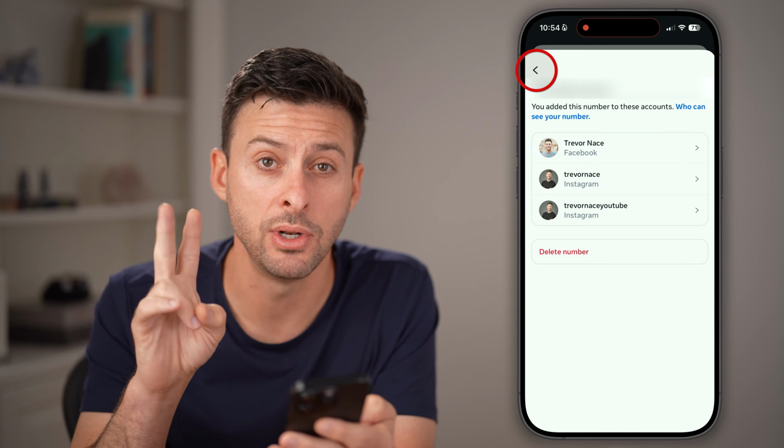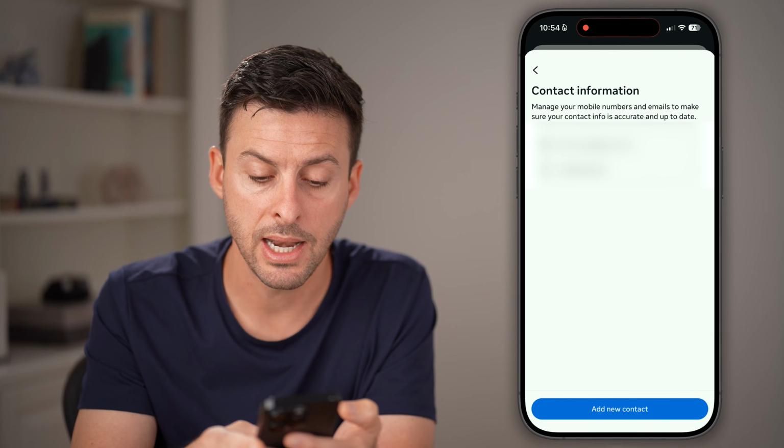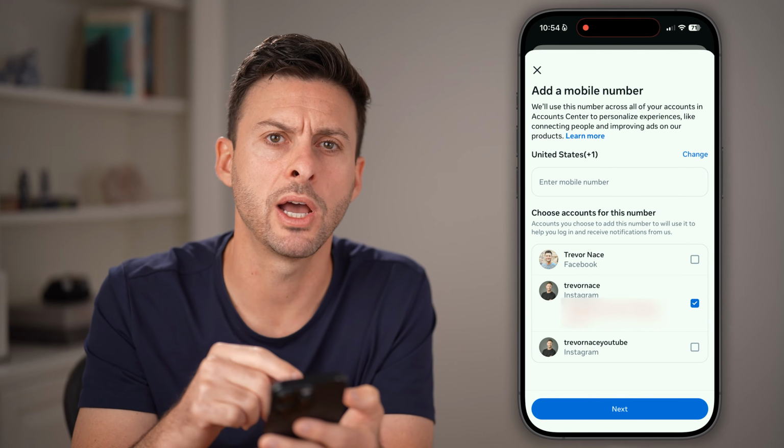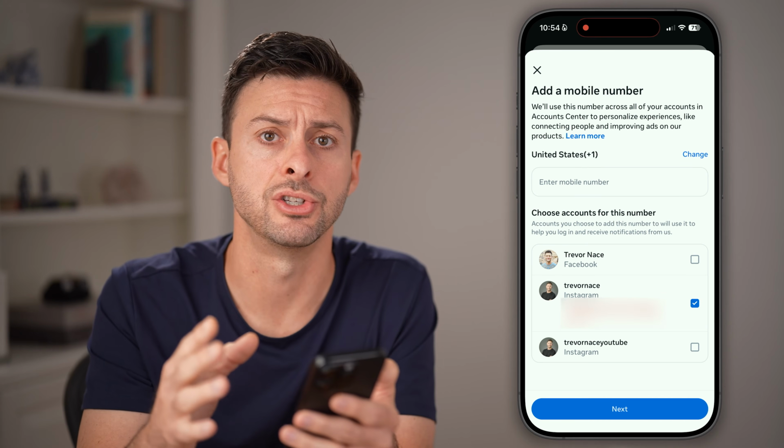Now keep in mind, you have two different options. You can go back out of here, hit add new contact and add a new mobile number. This is one option. You can just add a new number and change it to a different one.